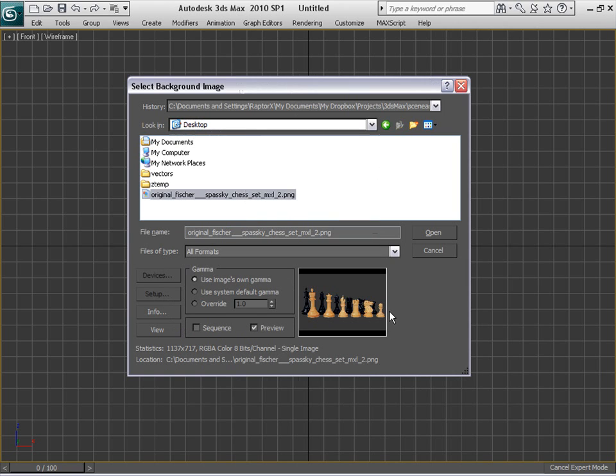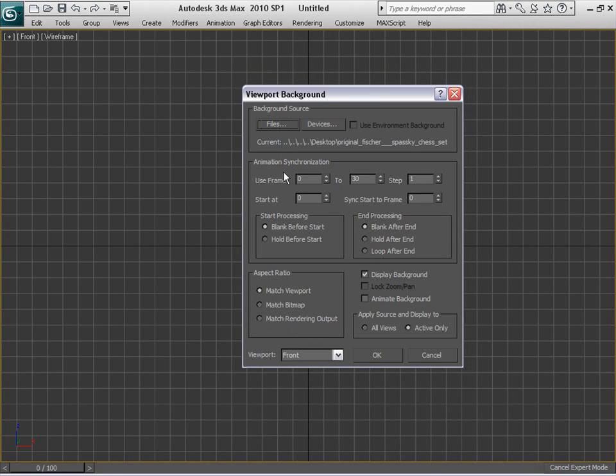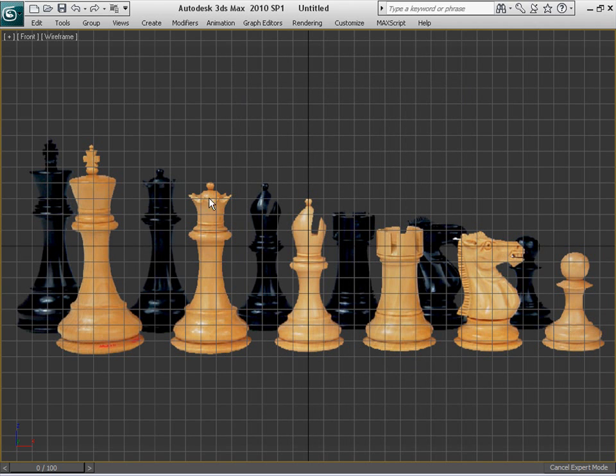It doesn't have to be a very accurate image, it just has to be a reference that you're going to be using to create your object. And I'm going to select the option match bitmap. That way the image is not going to be resized to the size of the viewport. And also we're going to select lock zoom and pan. So we're going to select OK, and there you go, you have the image on your background, as you can see.